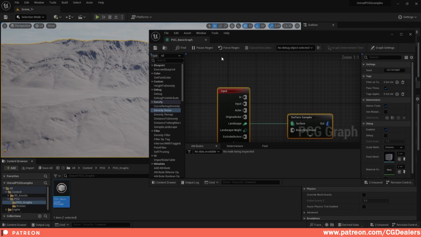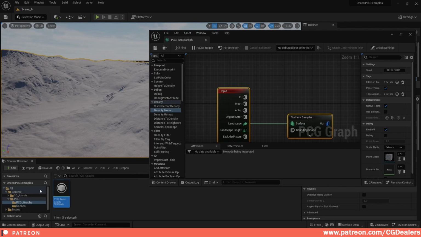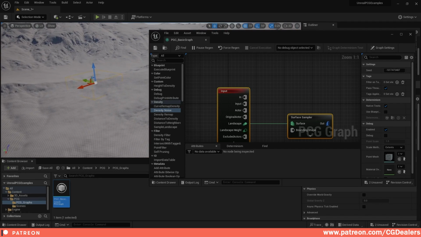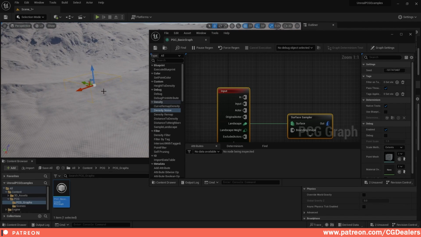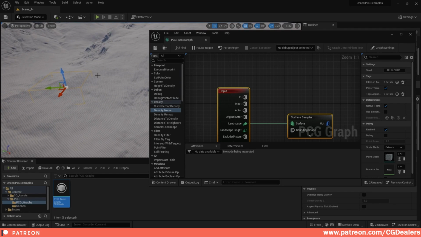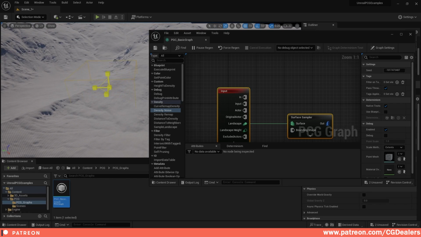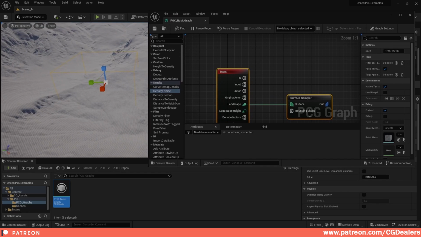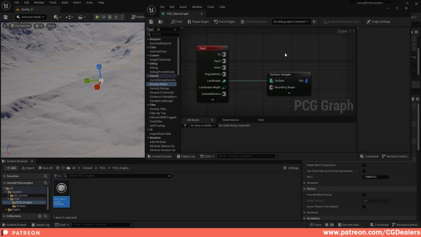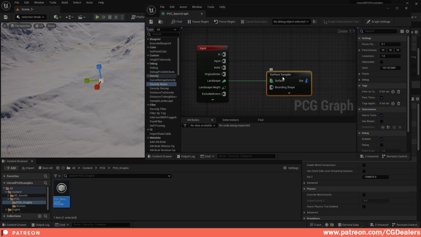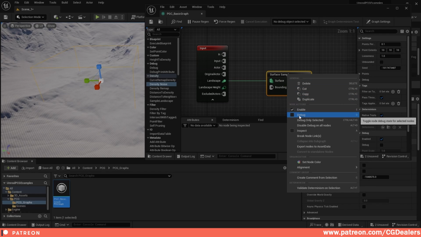Always save. And to add your PCG to your scene, drag and drop it over here. You're going to see a bounding box. This bounding box represents the place where your procedural generated content will be spawned on the map. If I make it bigger, let's say like this, it will cover this place. And right now you don't see anything on it. So how can we see something that is happening over here? I'm going to select this surface node.